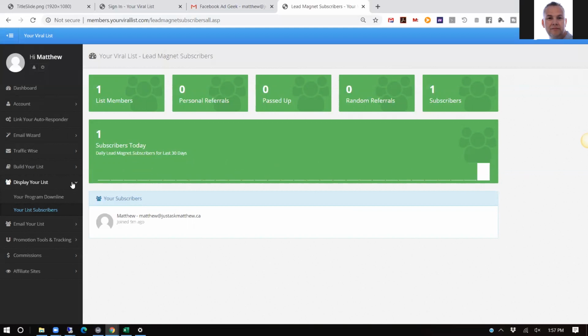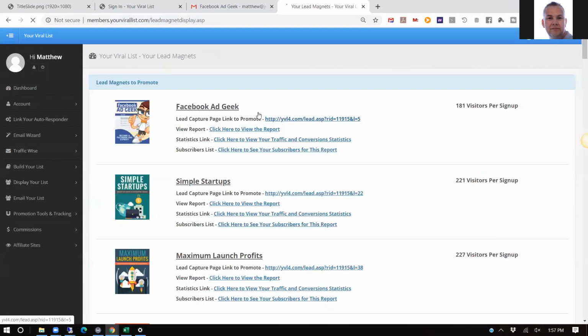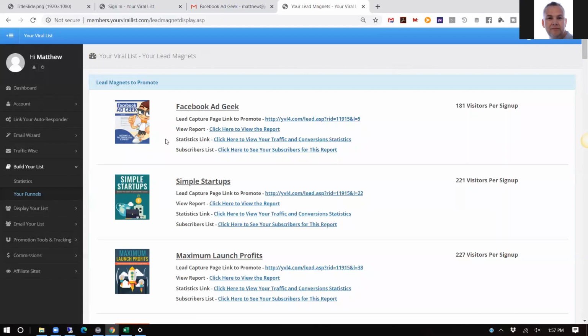So that's all we really need to cover today. I wanted to make sure that you are familiar with how to sign up for your viral list, how to get in here, how to find those different lead capture reports under Build Your List, and the different links that are here, what they do and where they go, and how you want to customize and personalize your promotions for these to get maximum results.